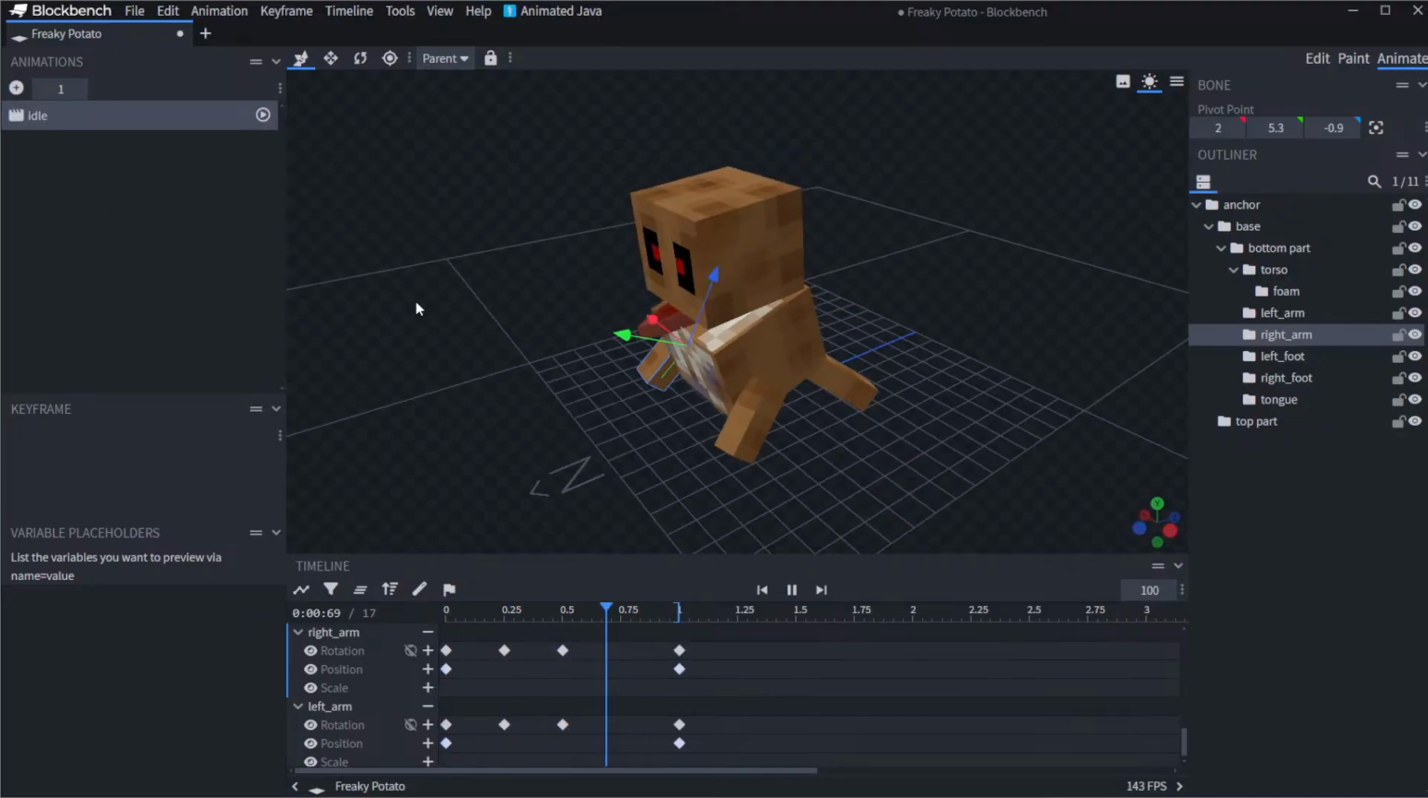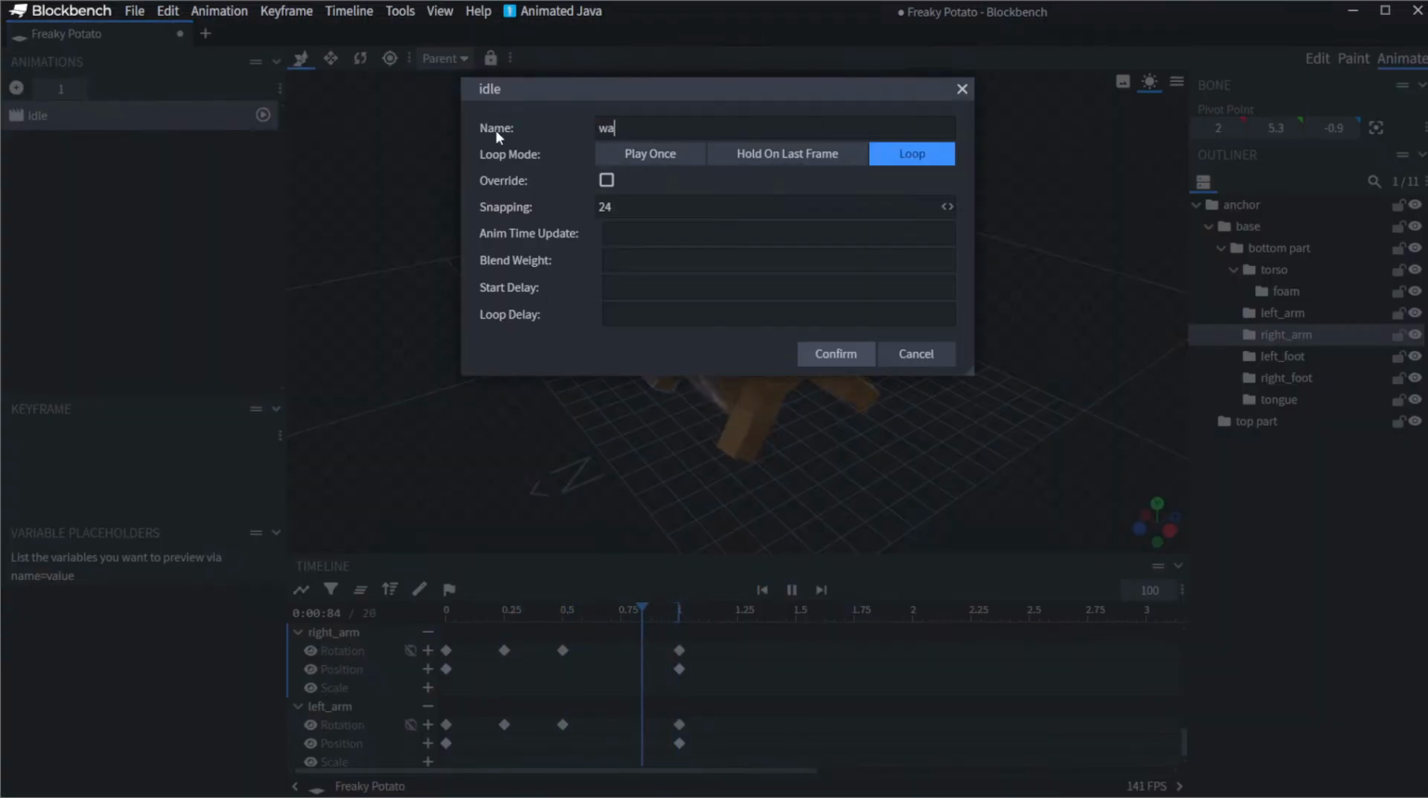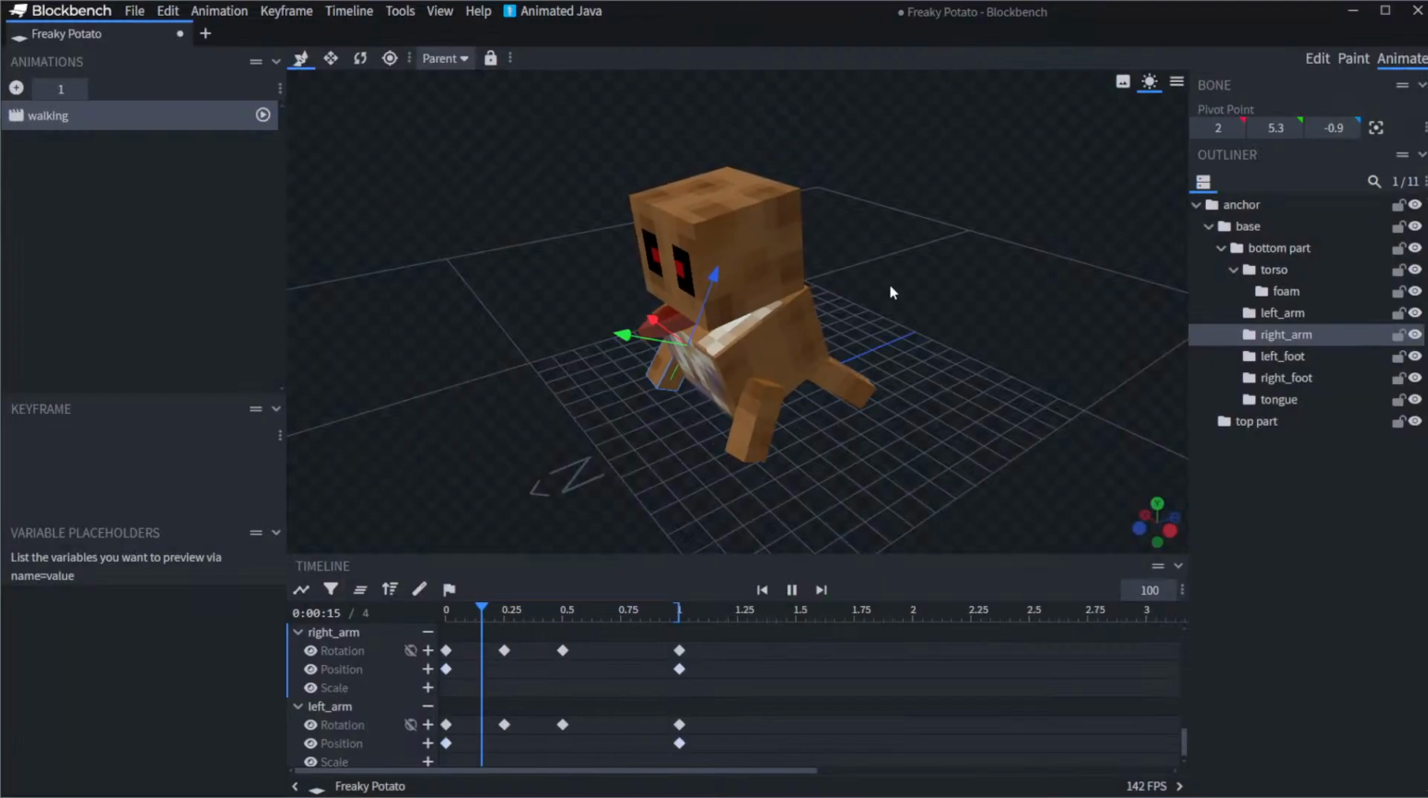Wait, this is not a walking animation. Let's call this walking. This is definitely not an idle animation.